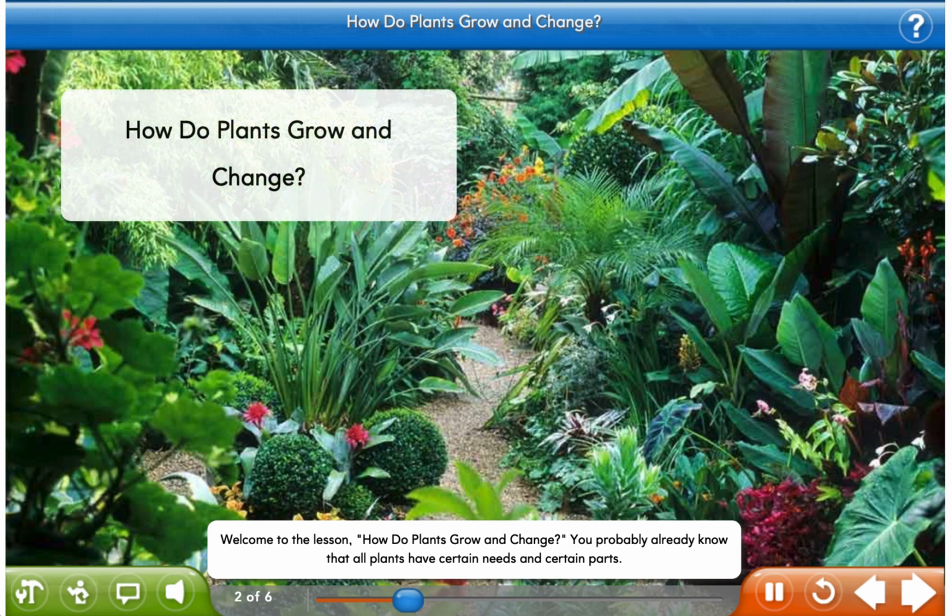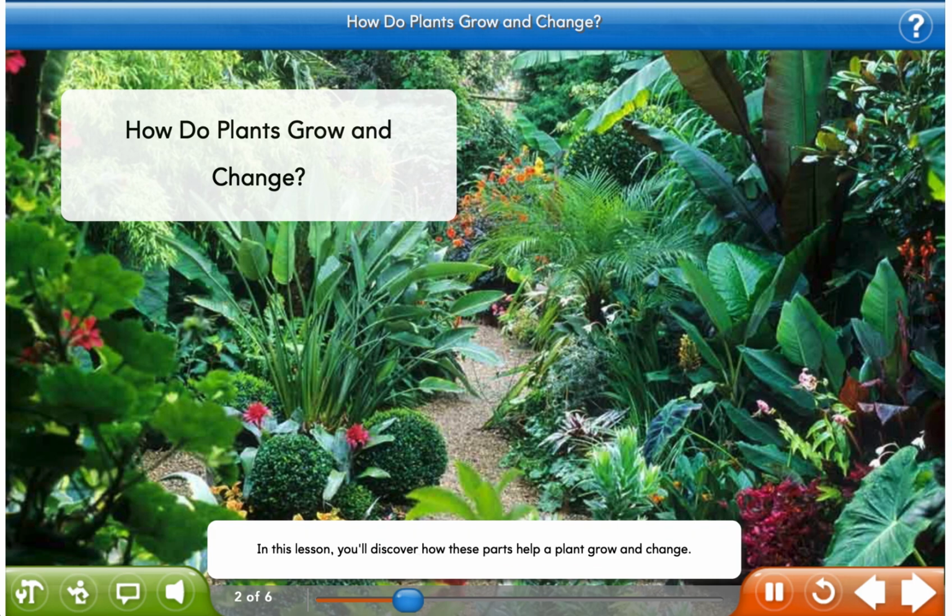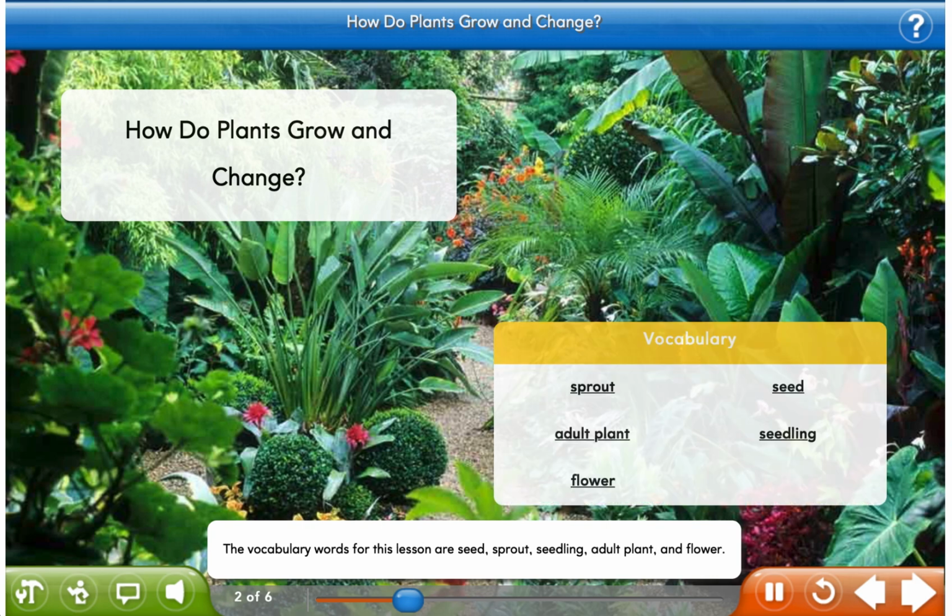Welcome to the lesson, How do plants grow and change? You probably already know that all plants have certain needs and certain parts. In this lesson, you'll discover how these parts help a plant grow and change. The vocabulary words for this lesson are seed, sprout, seedling, adult plant, and flower. Click each word to find out more about it.